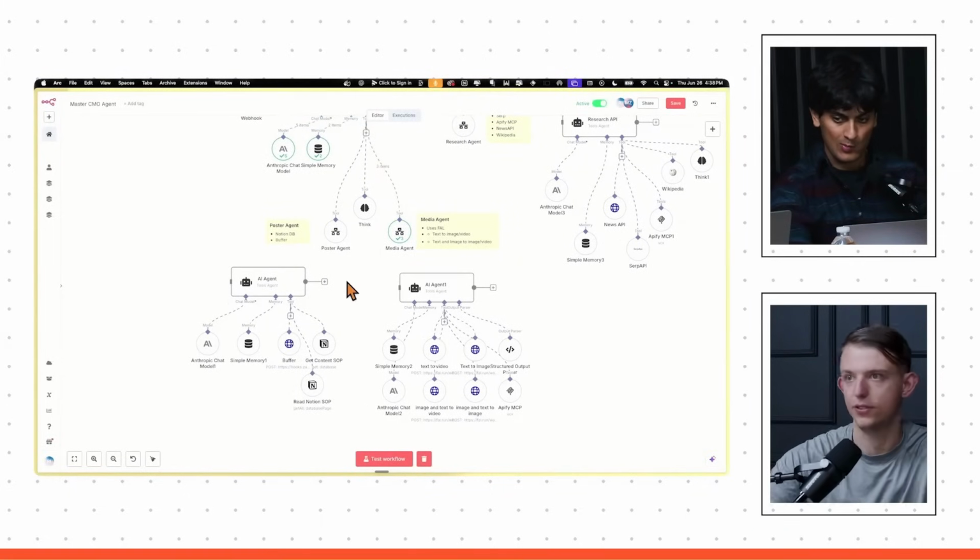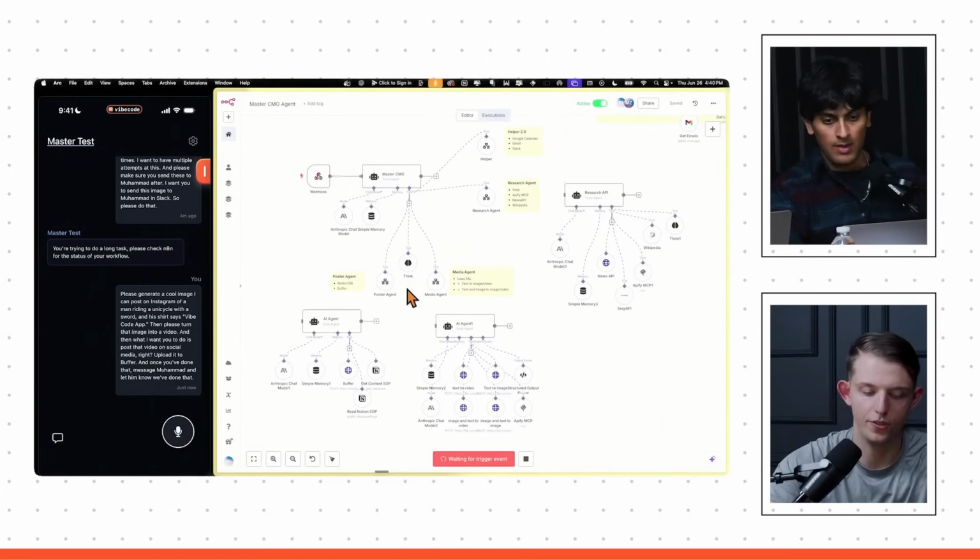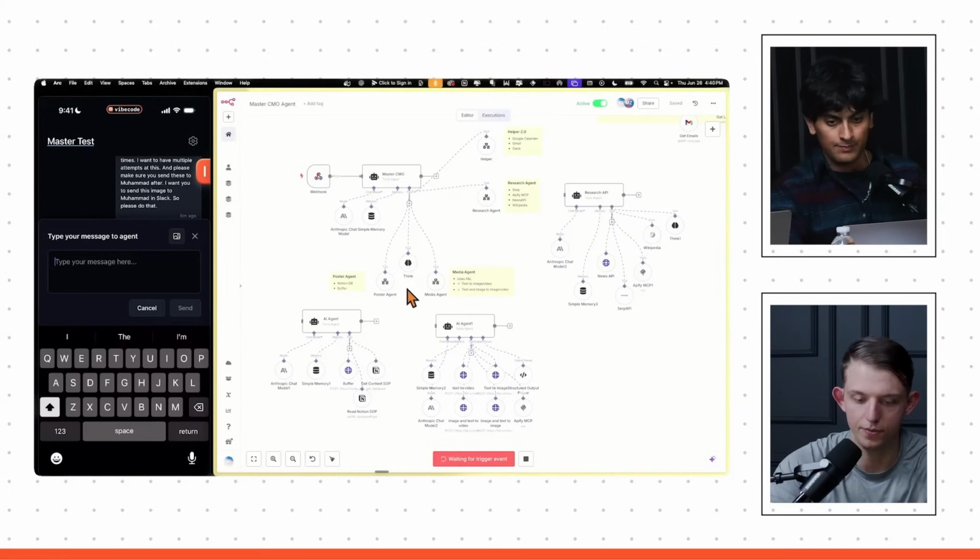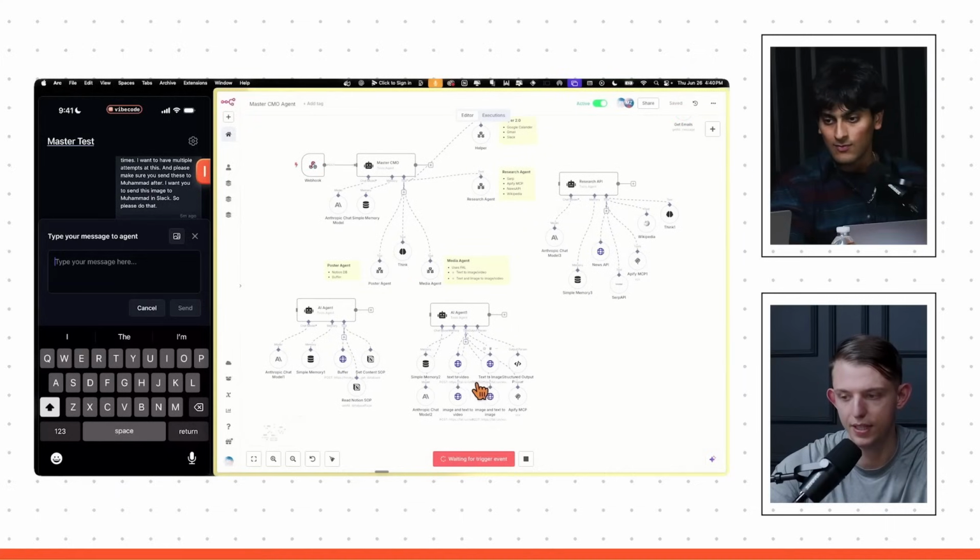I have an idea here. One thing I built into the app on Vibecode is you can just press this text button here and type into it. What I want to do is generate an image, and then turn that image into a video. We only need one agent for that. If you remember, we have this image and text to video agent, which is super cool.